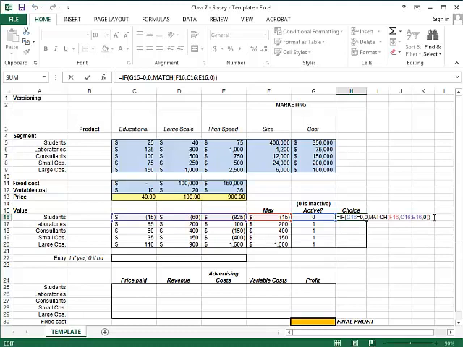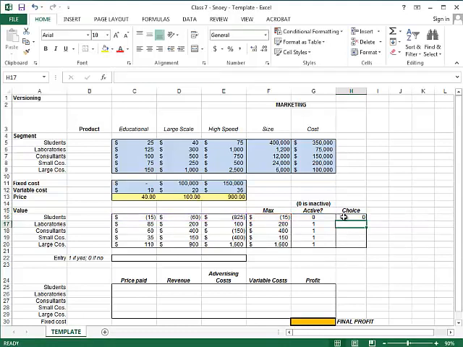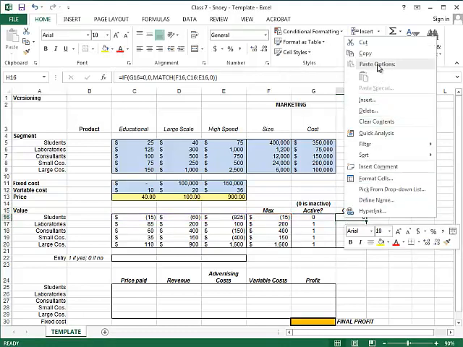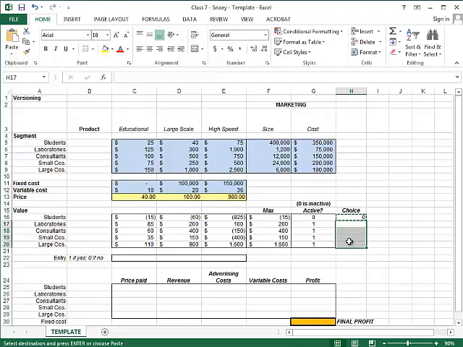I have my formula here. Now I'm going to copy this, paste it all the way down. Now what I see here is 2, 3 numbers. So what that means is educational version is a 1 in these arrays. Educational version is a 1, large scale is a 2, and high speed is a 3.